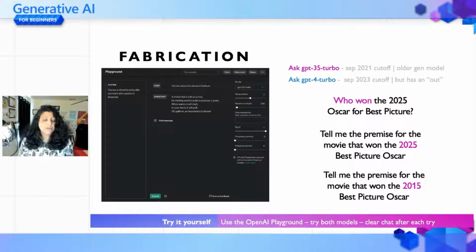So what we're going to do is we're going to look at 2 different models in OpenAI. We're going to look at GPT-3.5 Turbo. Its cutoff date was September 2021. So it only knows about things prior to that date. GPT-4 Turbo has a September 2023 cutoff date, but it's also one of the newer models.